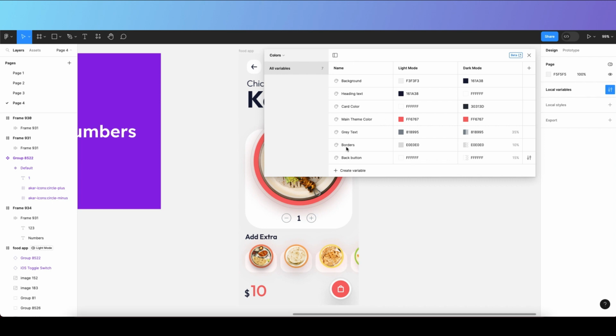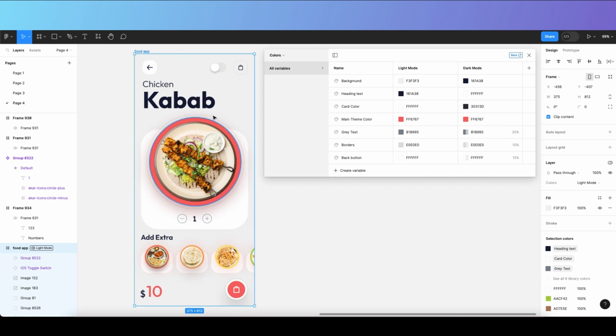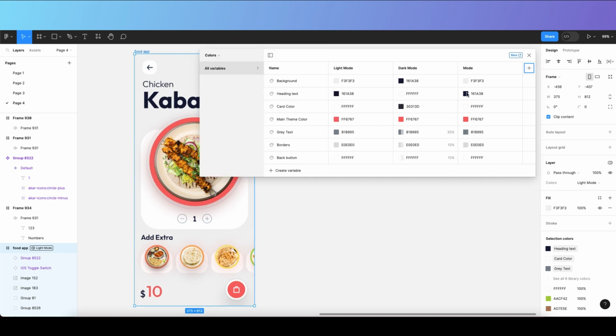So here I've added all my colors, like back button, borders, gray text, main theme color, you can see here. And if you want to switch between multiple design modes and multiple background colors, like dark mode and different color modes, then you can click here, and you can change all the colors according to your background color, right? Like if I select the blue, you can change the color accordingly, and if you have added dark mode, you can select black color for background and white color for heading, and all these colors you can select from here, like for dark mode.